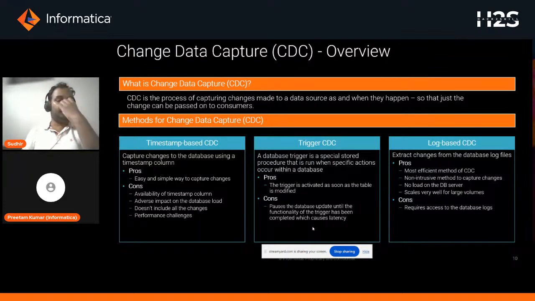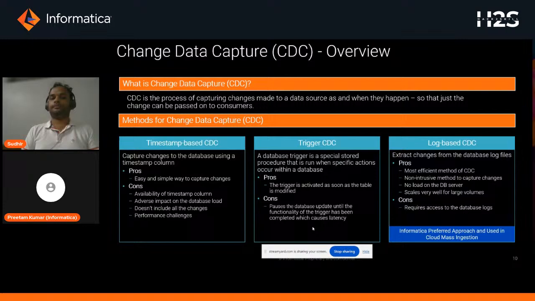The only con that log-based change data capture has is that it needs access to the database logs, which is expected. And more importantly, when you're performing a change data capture, you need not write queries to enable log-based. Informatica Cloud Migration provides the option where you just need to enable it, and once you enable the option, you just need to execute. Cloud Migration is going to enable your source with log-based change data capture. So there's no manual coding or additional manual options that you need to perform in order to enable this.